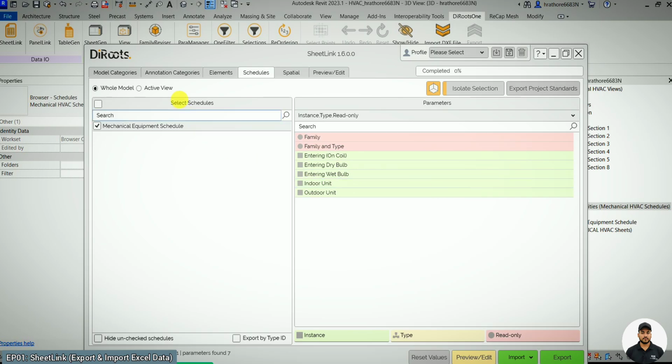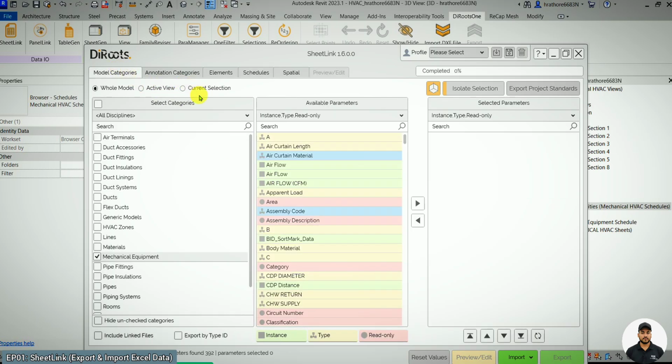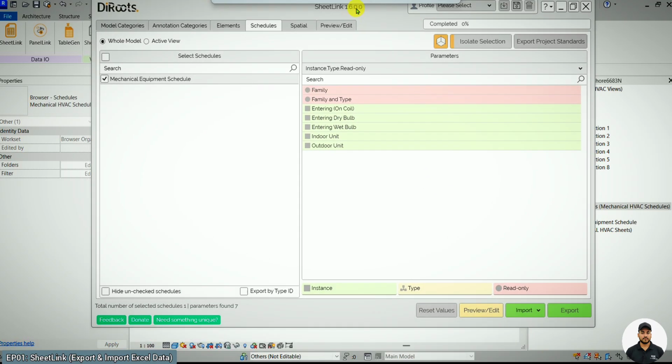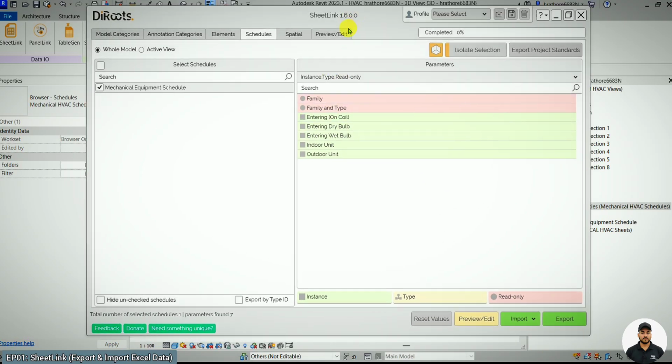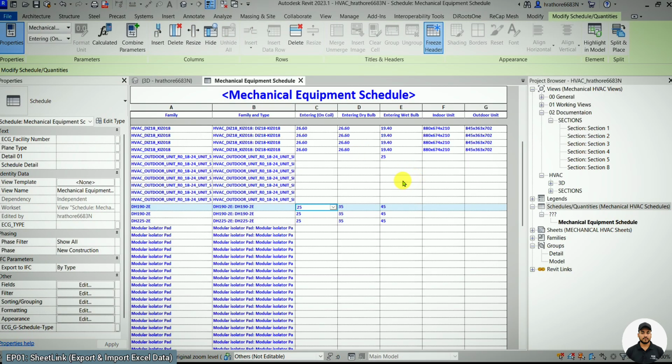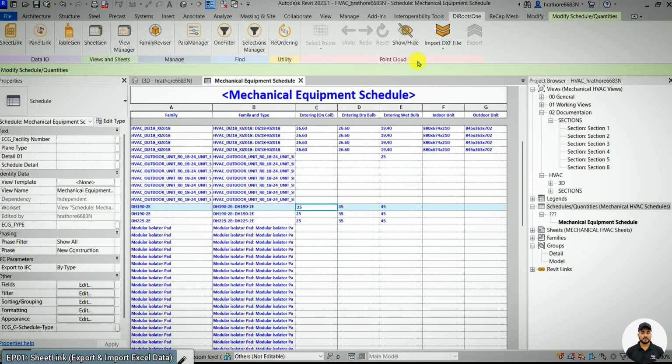So mostly we utilize this DiRoots SheetLink for exporting the schedules and importing them back with the updated data. So we don't need to work in the schedules here. Understood? So I hope this video clears your doubts about the DiRoots SheetLink feature.